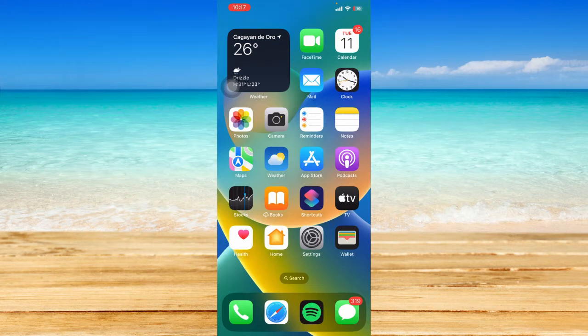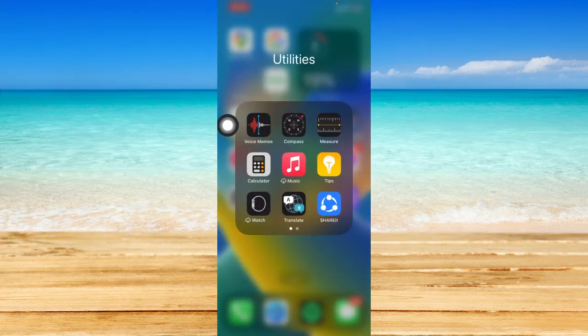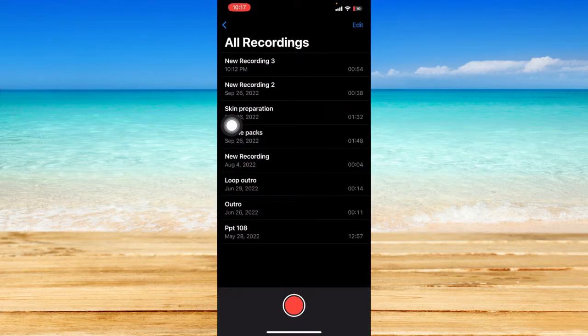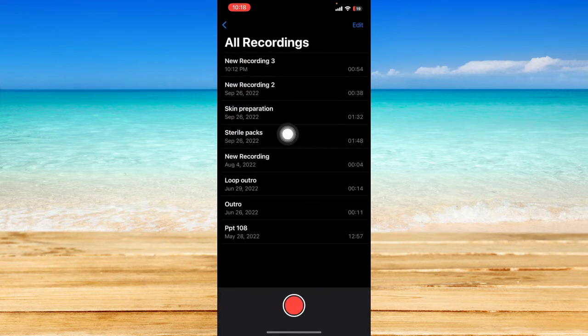So before heading on to the WhatsApp application, we're actually going to the Voice Memo app on your iPhone. So just open it up from here, like that, and you should be at all your recordings. If you are not on this page, you just click on this arrow icon at the top left and just click on all recordings right here, or any folder that you have that you want to send your audio to. So from here, I'm gonna choose a certain audio.